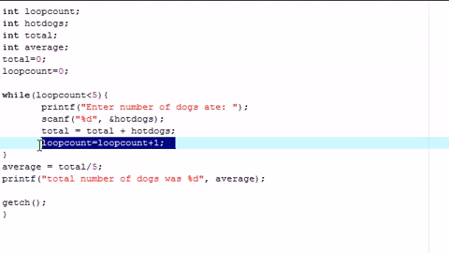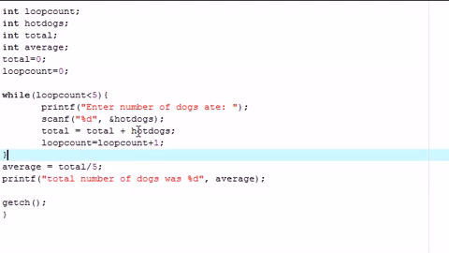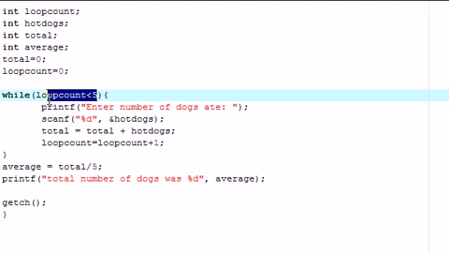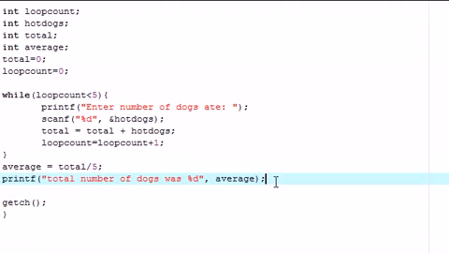Again, if we didn't have this piece of code right here, then it just would have kept asking us and it never would have stopped asking us and never would have moved on to this. But once this loop count became greater than 5, we were able to go on with the rest of the program: average, take the total number, divide it by 5, and print out the total number of hot dogs. So that, my friends, is how you use the while loop.